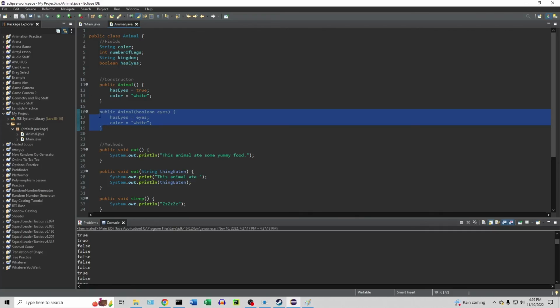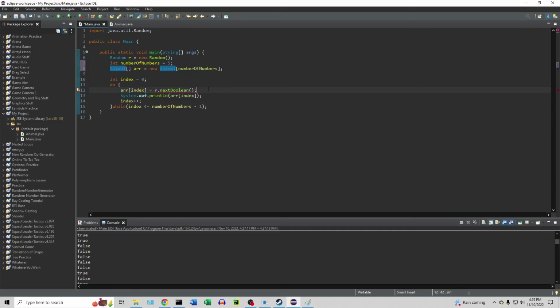So this animal constructor, when we want to create an animal, we have to use one of these constructors. And the constructor just tells Java how to make this animal object. So if we use this constructor, we'll take a Boolean, and the Boolean is whether or not it has eyes. So the way that this would work is you create a new object here. We're not using the random except just to generate the Boolean randomly.